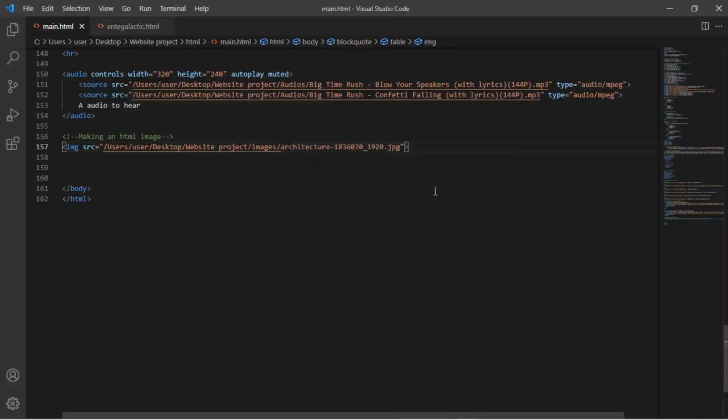I have an architecture image, so I'm going to choose the architecture image. Also, we have an attribute known as alt, which is a way to tell people that there was once an image here. It's just to tell people that this was an image they didn't see.